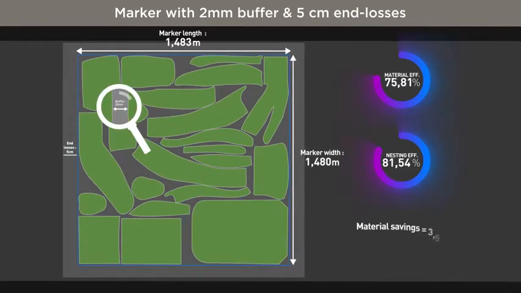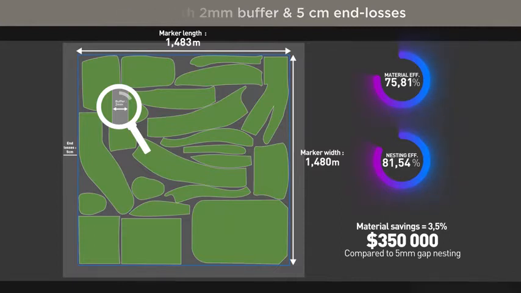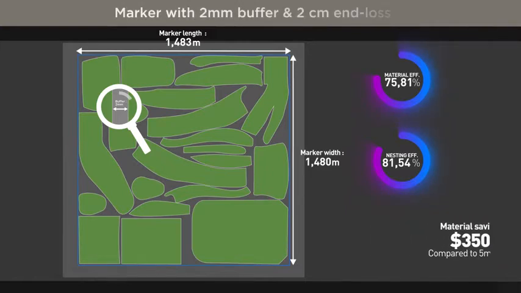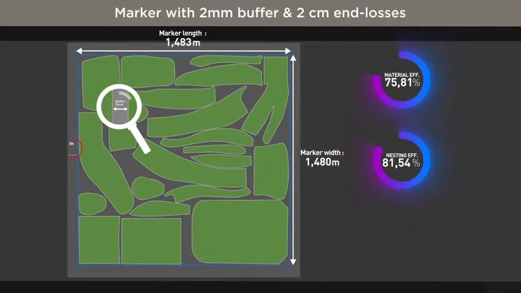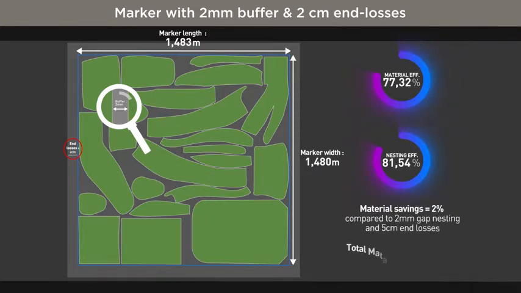Well, you can see here that the marker length reduces to 1.483 meters, which means the total material savings are 3.5%. That corresponds to $350,000. Let's imagine optimizing the end losses, which means that we have a total material savings of 5.5%, which represents $550,000.